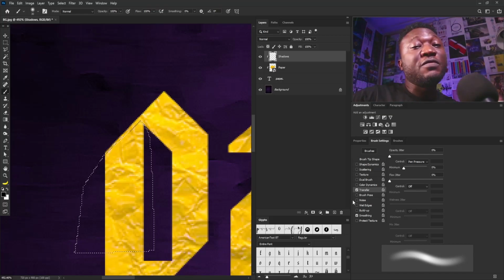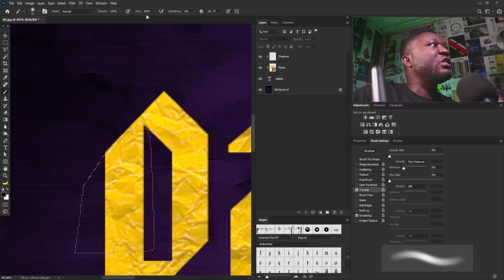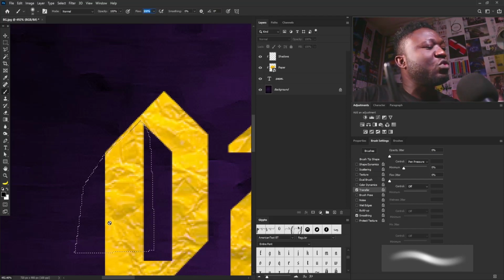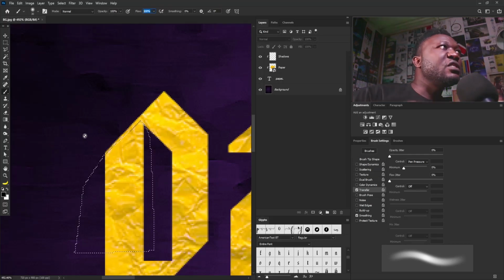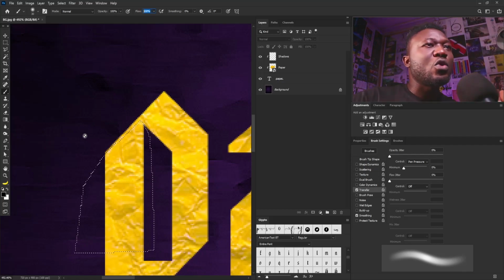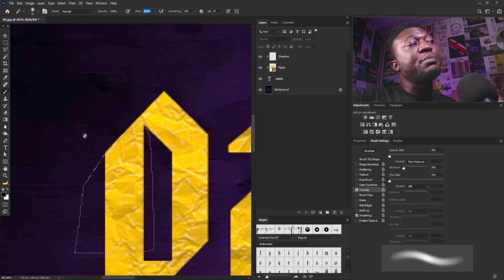Now this is only for the people with a graphics tablet. If you don't have a graphics tablet, what you can do is make sure that you have your flow set to 12, and you're still going to achieve the same move. The whole idea of changing the flow setting and setting the transfer control to pen pressure is to be able to control the strength of the brush.